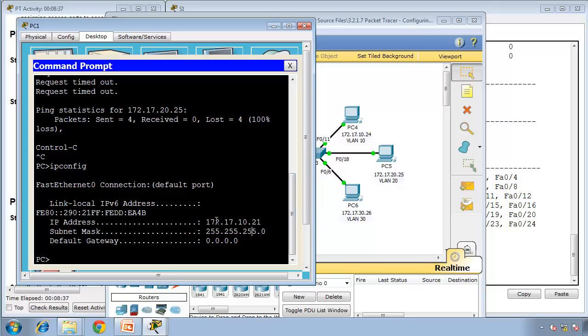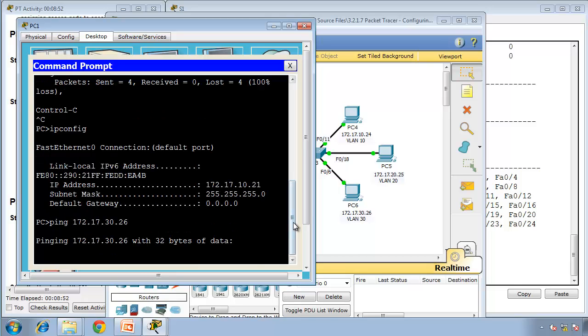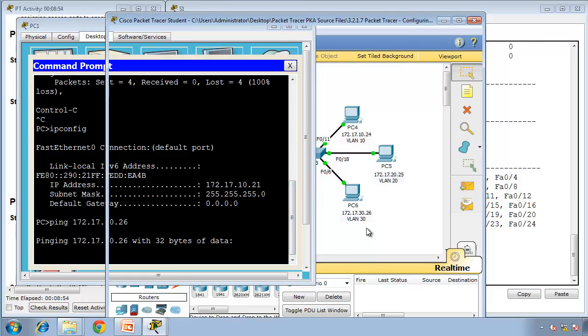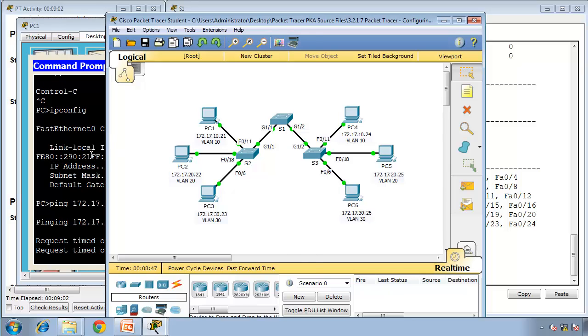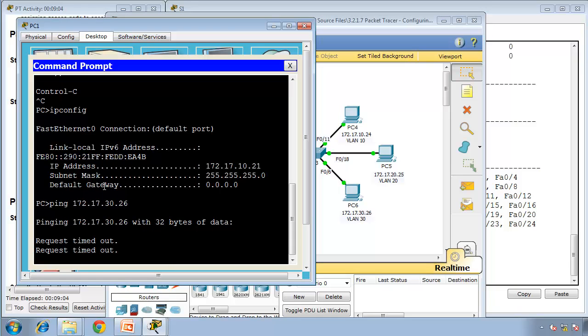Let's see if PC1 can ping PC6, which it shouldn't, because this one says 172.17.30 something is the network ID. So let's try ping 172.17.30.26, and it's going to fail. The reason is the PC can ping the other PC as long as it is on the same network and in the same VLAN as well. Okay. As we can see, the pings are failing.